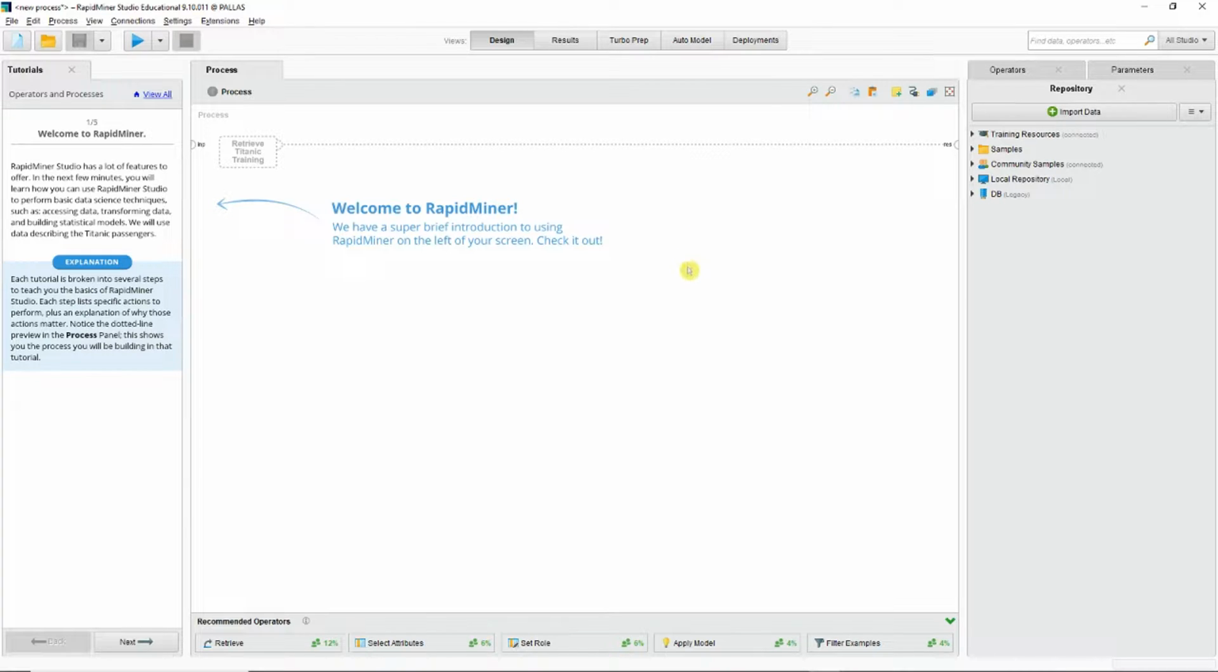So to complete this first tutorial, we're just going to simply pull out what they call the Titanic training dataset. So this is a data set that is built in to RapidMiner. And if you take a look on the right, let me go ahead and explain some of this. So on the right, you have three different panels. You have operators, parameters, and repository.